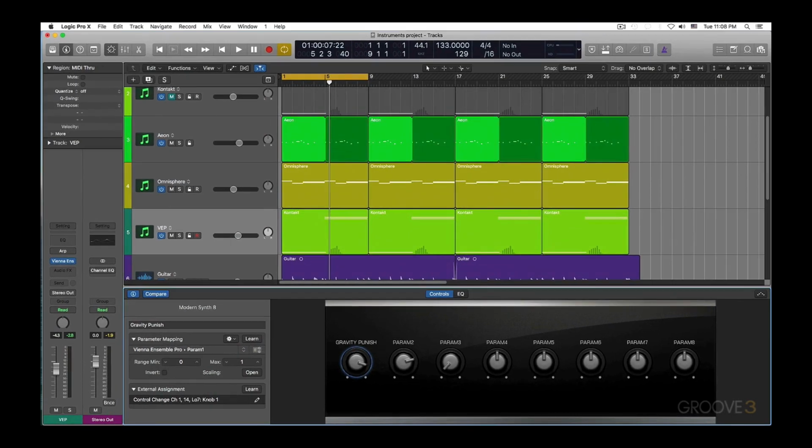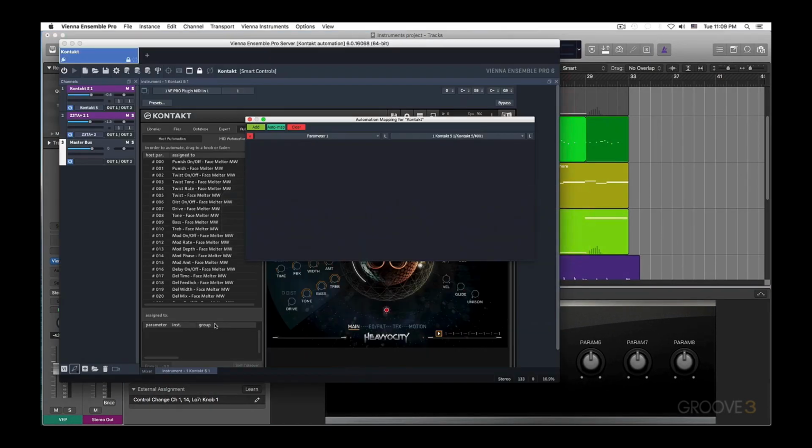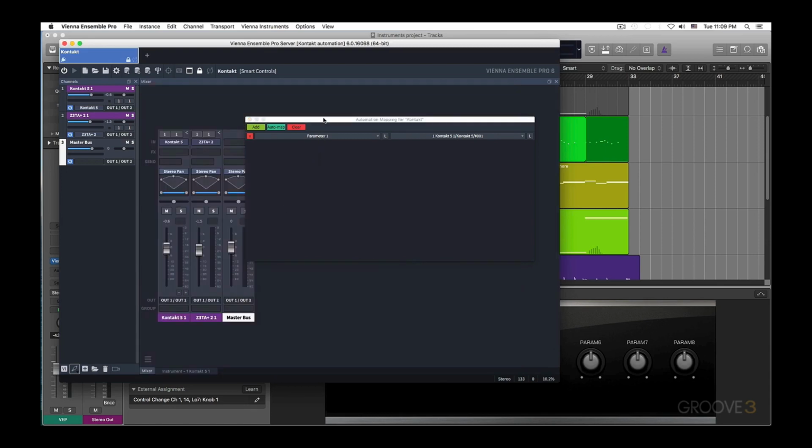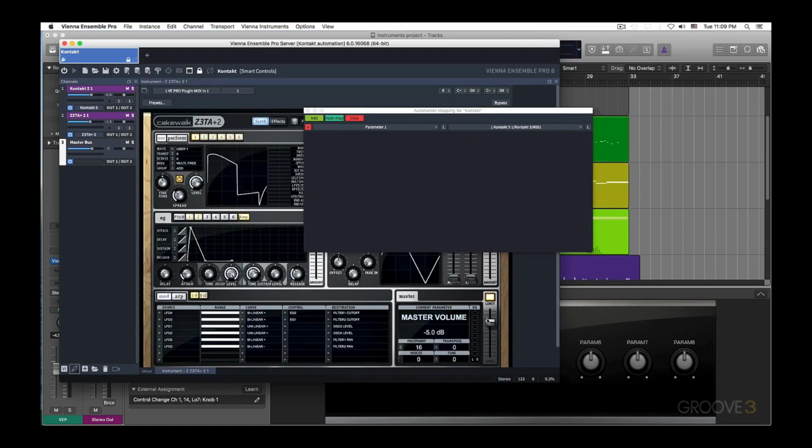Okay, significantly named. Let's do another mapping. And this is what's cool about VEP: you can actually do multiple instruments, a parameter from any given instrument that you have in your instance of Vienna Ensemble Pro. So let's go back to the mixer, and let me go ahead and open up the Zeta Plus 2. I'm going to keep this real simple. We'll just do the volume here.